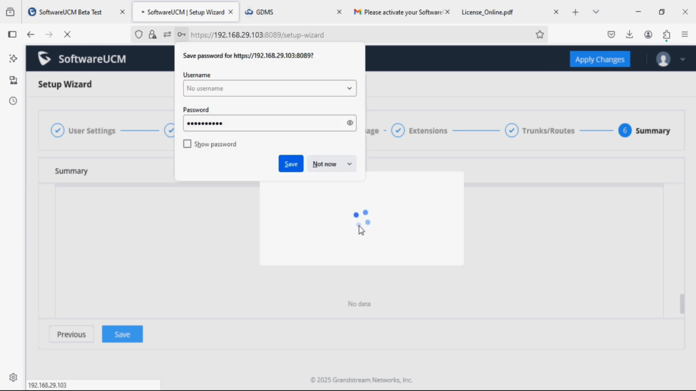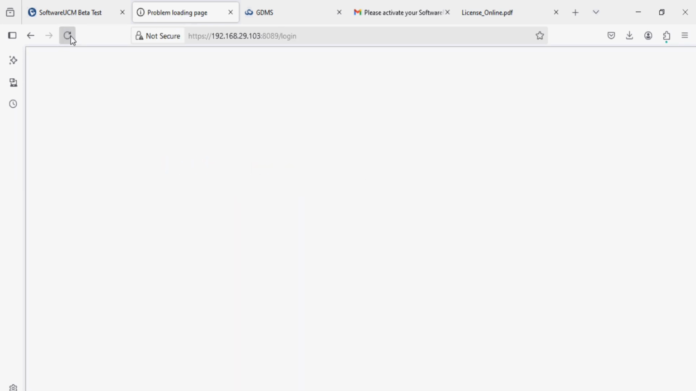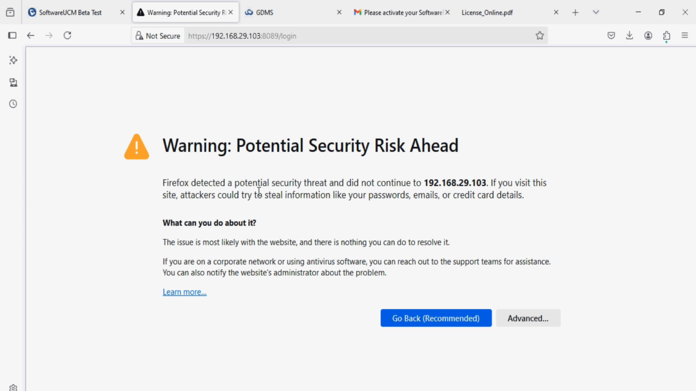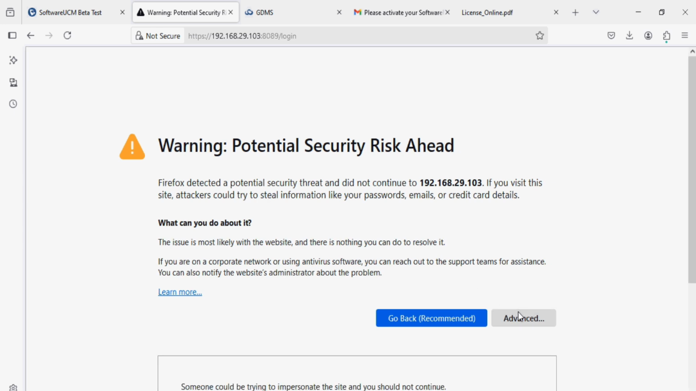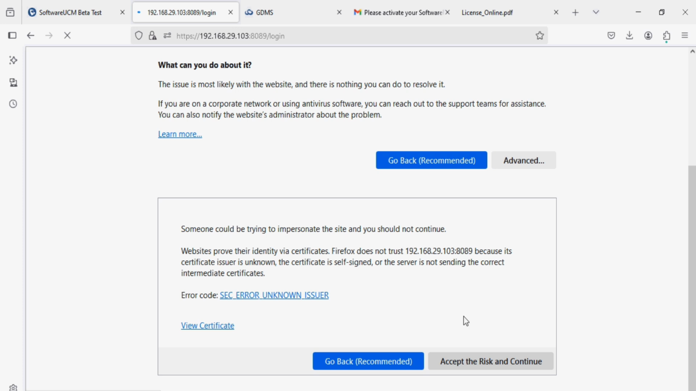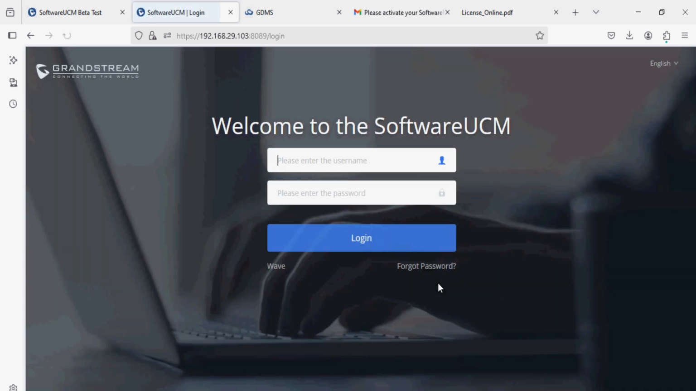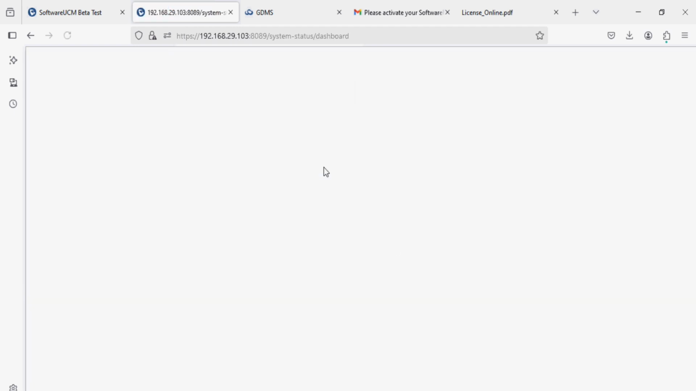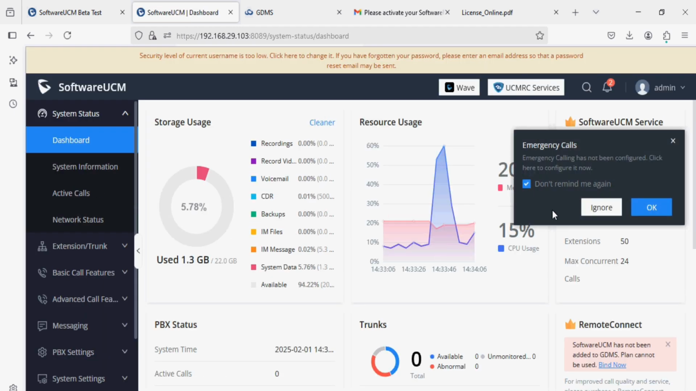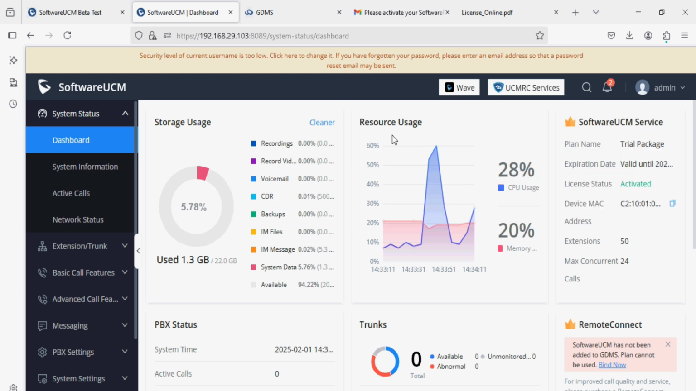So it is giving please wait for 2 minutes. So now UCM is rebooted with the new configurations. So here is the dashboard for software UCM.